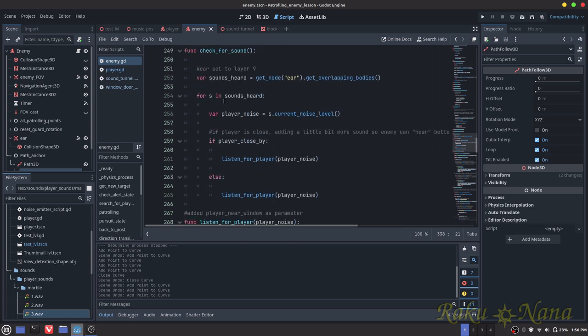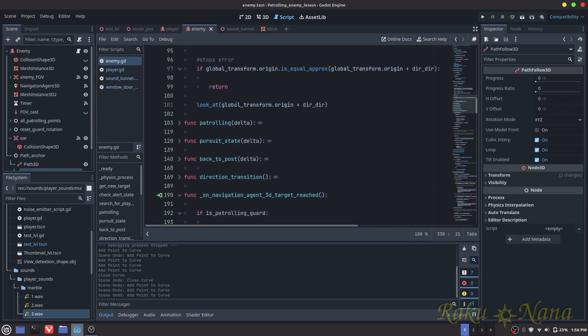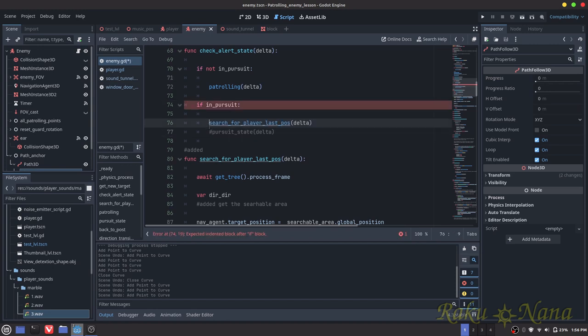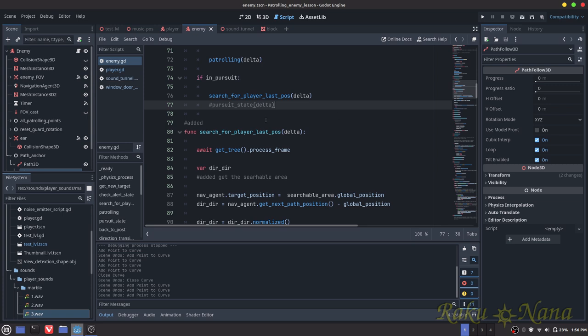The code for this is actually pretty simple. I just changed the pursuit state here. If the enemy's ever in the pursuit state, all I did was disable the pursuit state and give it a new function called search player. Wait, search for player's last position. And then I just passed on the delta, that way it moves independent of the frame rate.